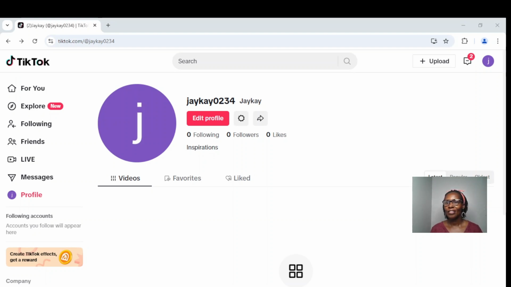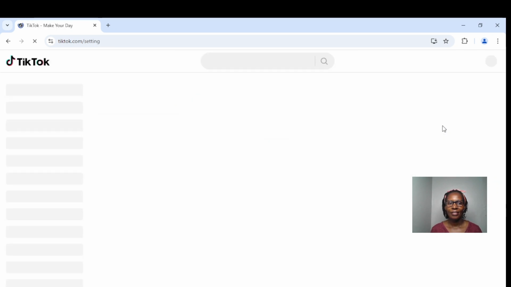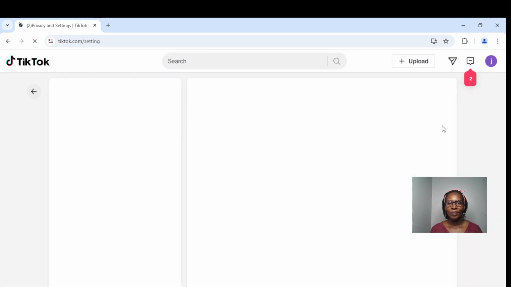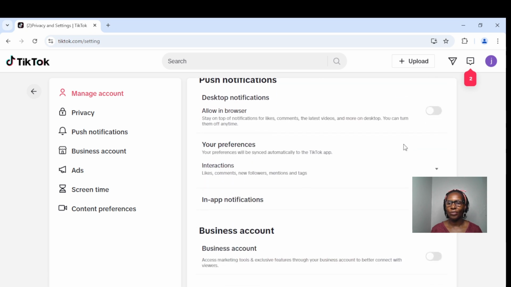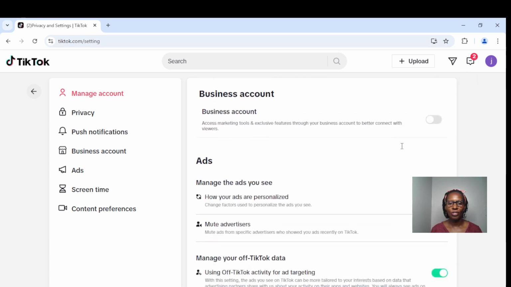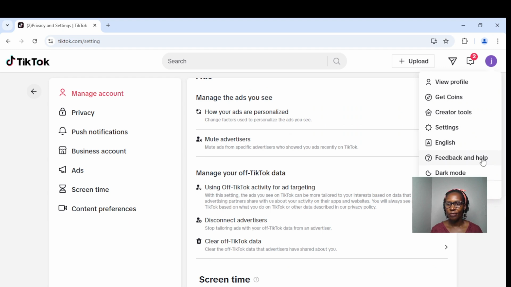To change your age on TikTok, go to your TikTok account, then move right to your profile, click on it, come to the settings, click on your settings. So as you hover around your settings, you will notice that we do not have an option to change the age. So go back to our profile, click on it, and then come here where it says feedback and help, click on that.